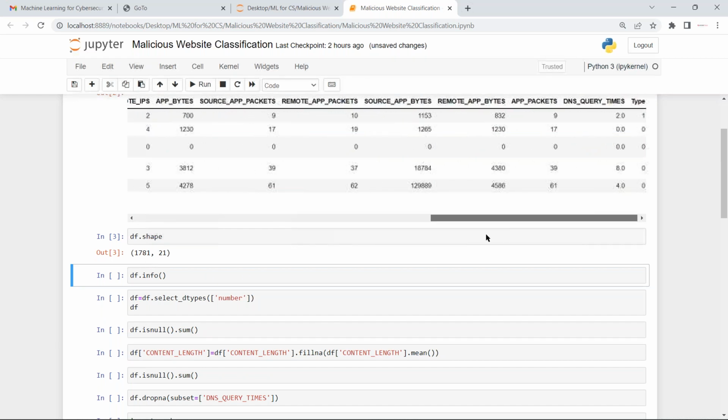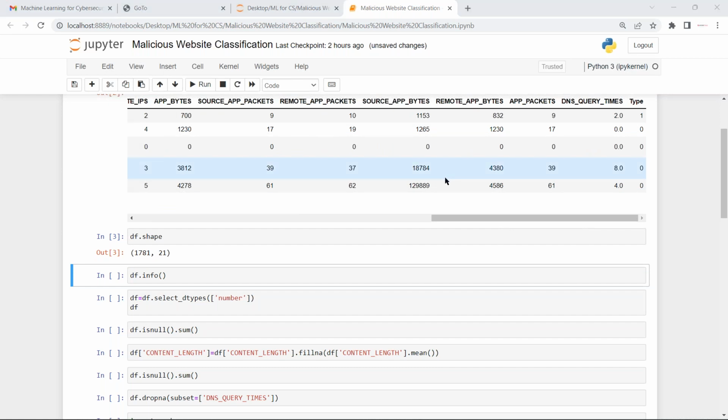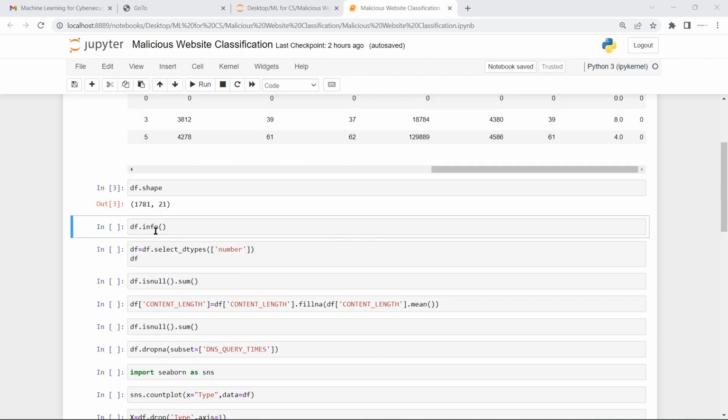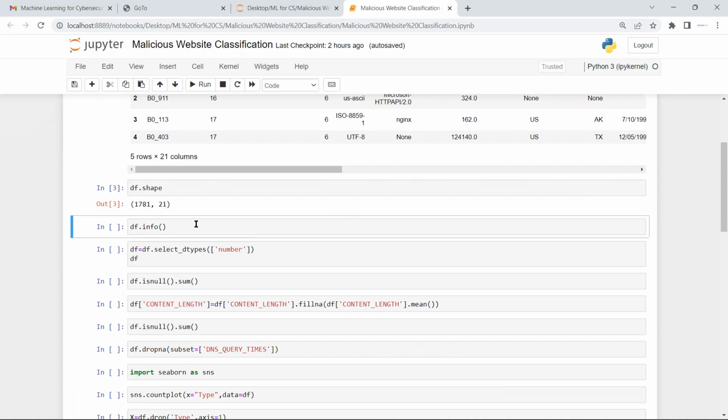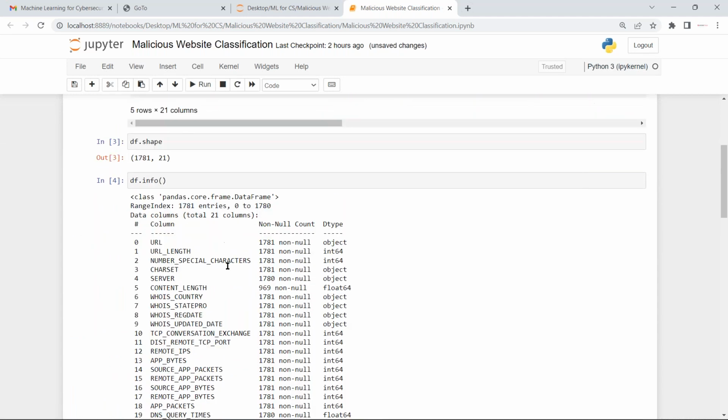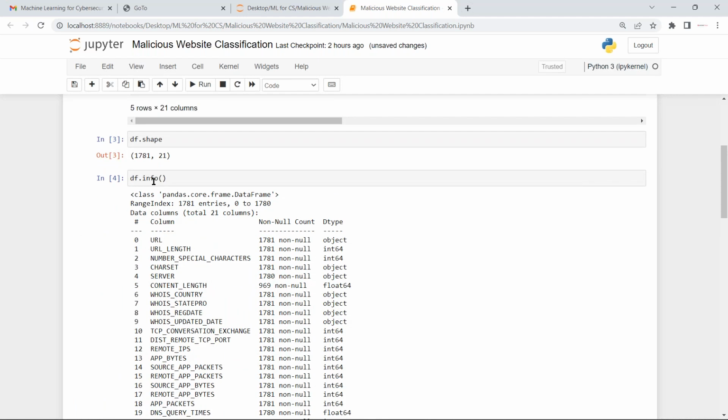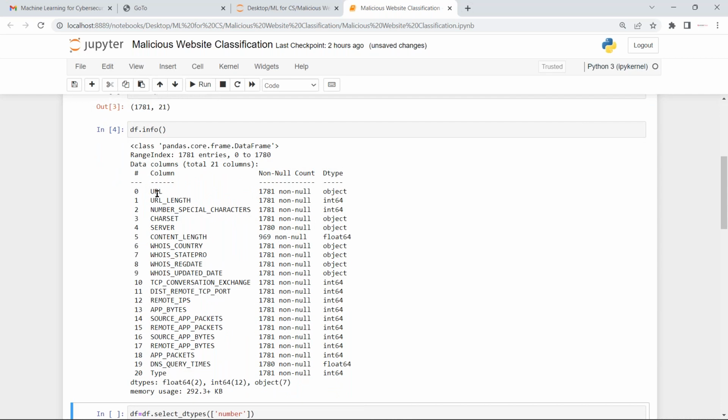Out of these, 20 columns are the input columns, as we discussed, and the last column, which is the type column, is the output column. We'll talk about that later, when we create a machine learning model. Here, with the help of the info method, you will be able to find out whether there are any missing values present in the data set or not, as we discussed previously.